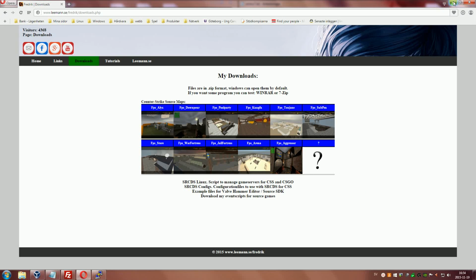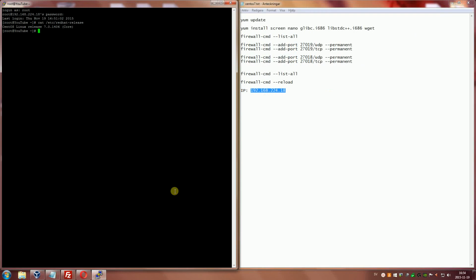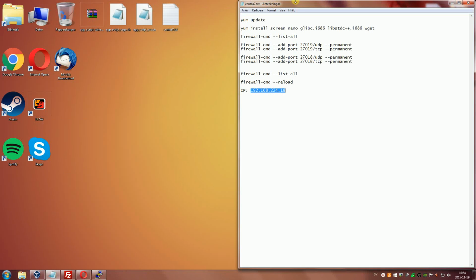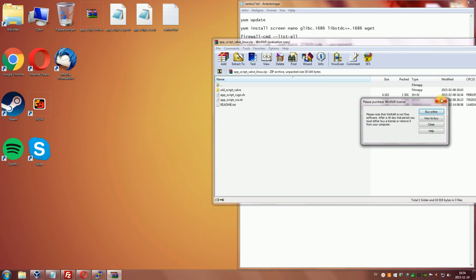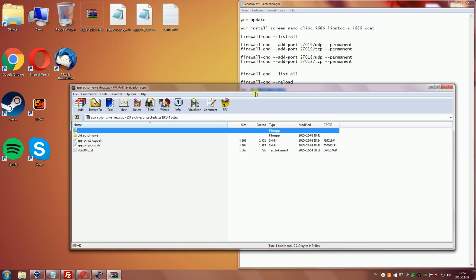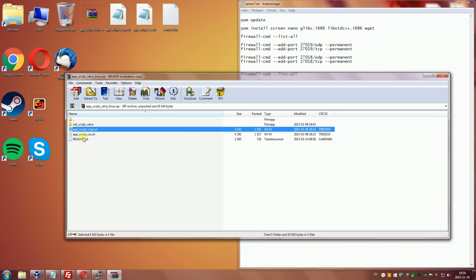Okay, when you've done that, just click the link, minimize this window, and you will have this file on the desktop or where you have downloaded it. I have it on my desktop. If I open that up, we have those scripts here. Those are shell scripts, and we are going to use those scripts.